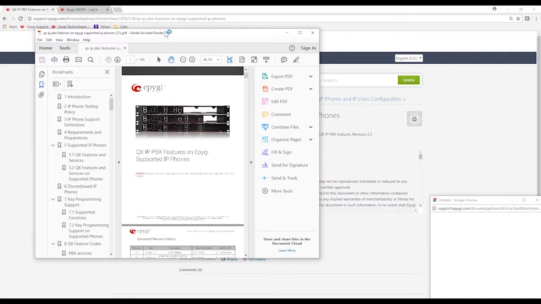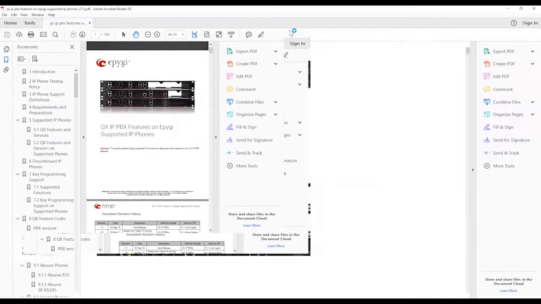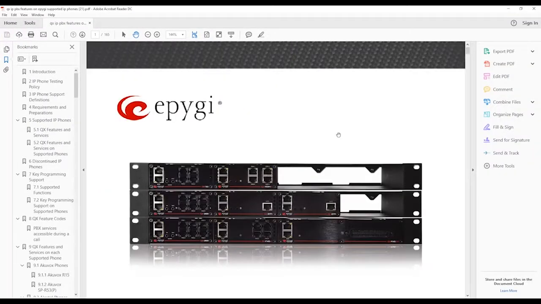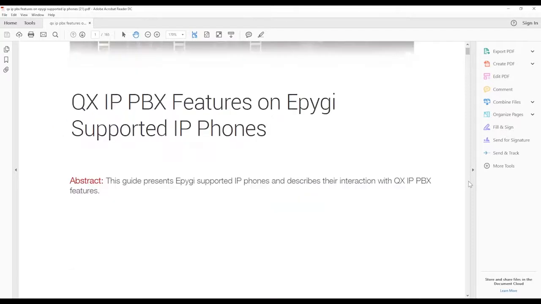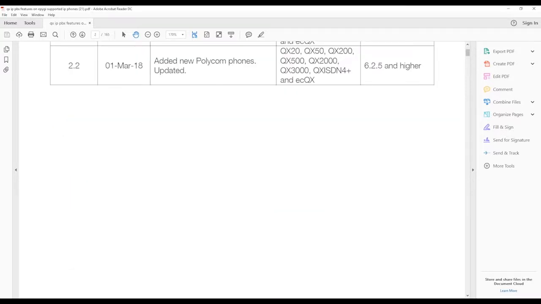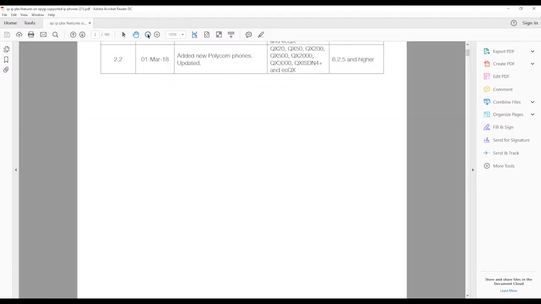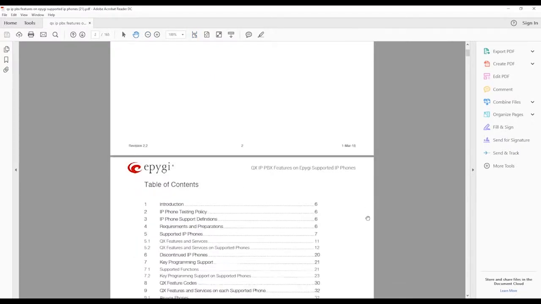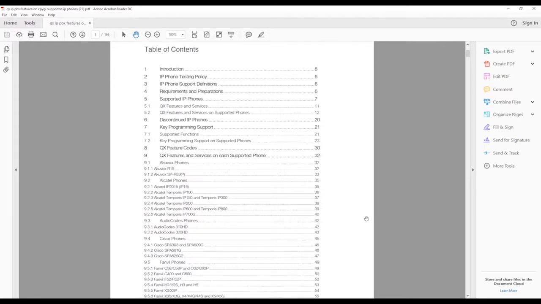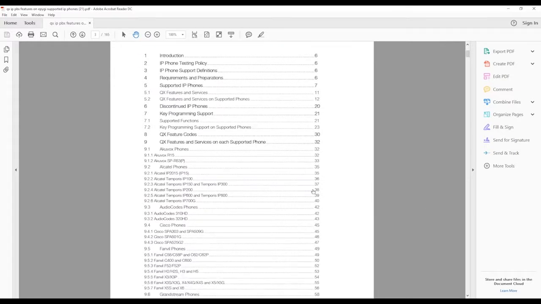There's one we want to look at over here on the right. It's IP phones and IP lines configuration. There is one document in here I'd like to highlight. It's the third one, QX IP PBX features on the Epygi supported IP phones list. Okay, so we'll go ahead and open that one, and once we do, it'll show us some information here.